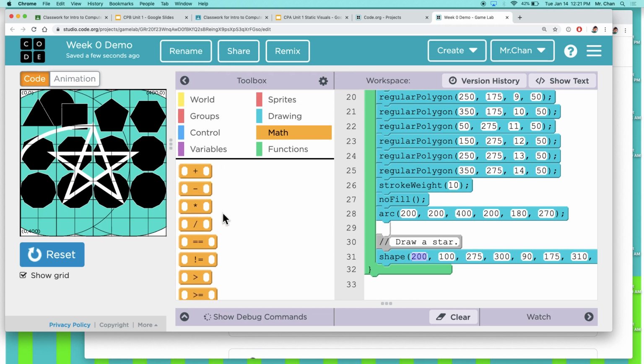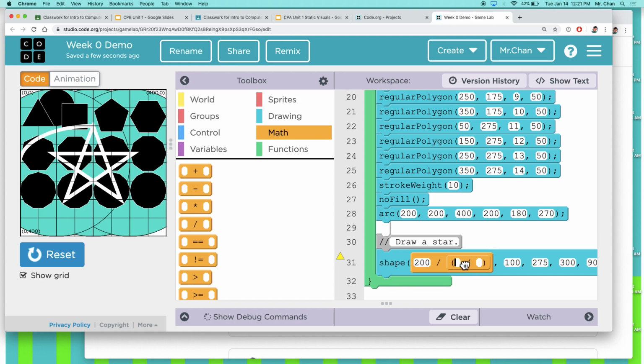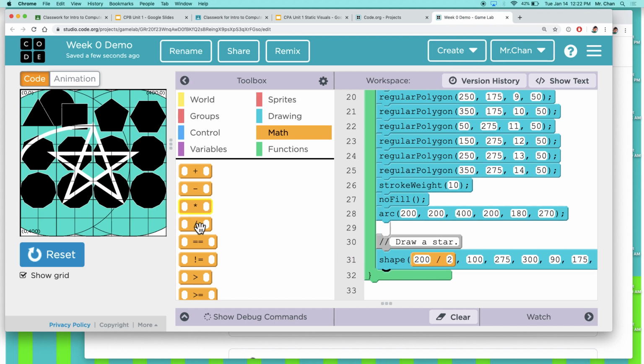Okay, blocks can go within blocks. So for example, maybe I wanted to scale my shape down by 2. I can do the division over here, drag this in, oops, not dividing within dividing, oh gosh, go out, go away, delete, okay, 200 divided by 2, over here, 100 divided by 2, so on and so forth.